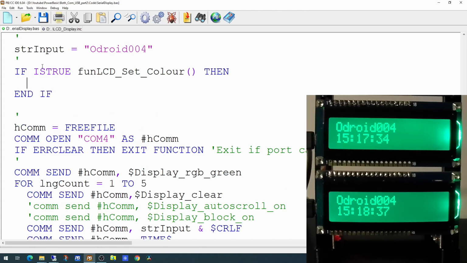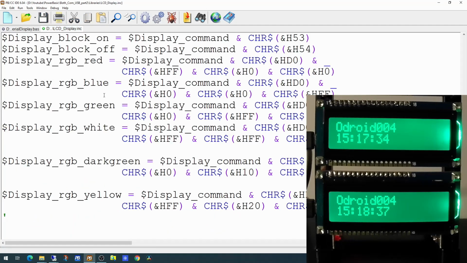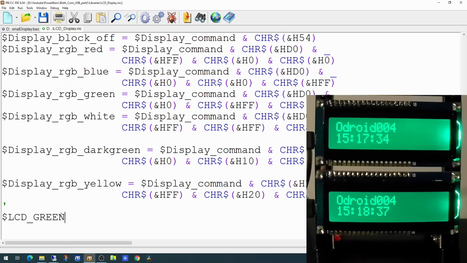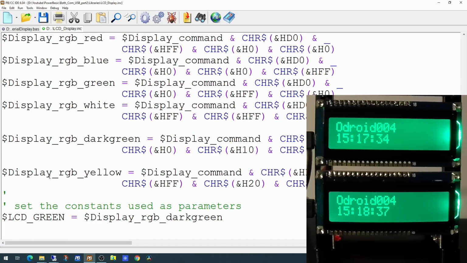If it returns false, then we assume we weren't able to set the colour. If we manage to set the colour, we'll return a true. Now we're going to have to give a parameter here, which should be the colour. Now we'll pass this as a constant, and we'll call it LCD green. So in our library, we will set up LCD green, just to make it nice and simple, and we'll make it equal to the existing constant we've got in here. And we'll do the same for the other ones. We'll say a yellow one.